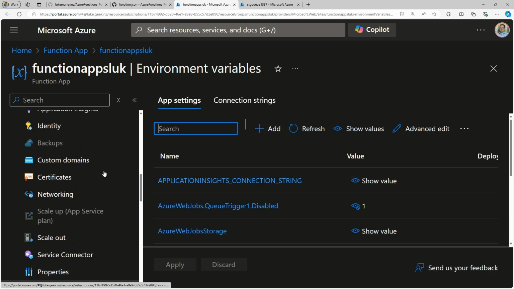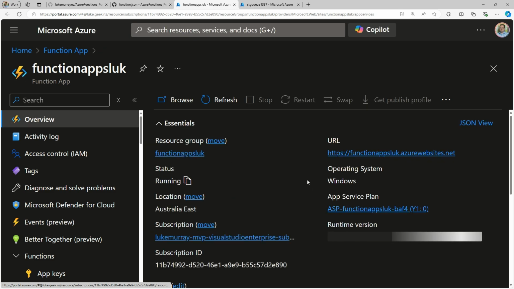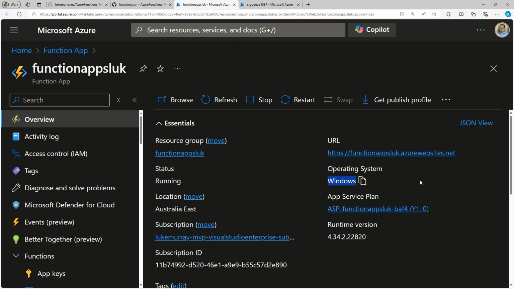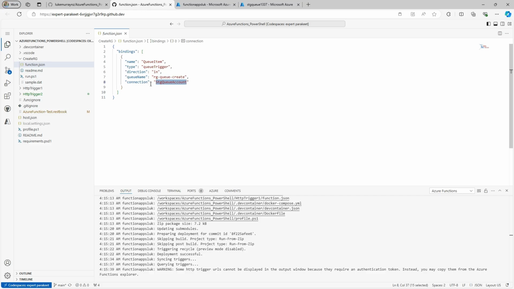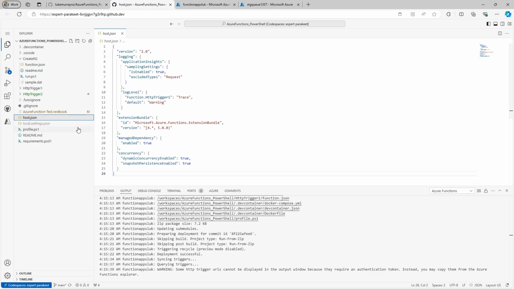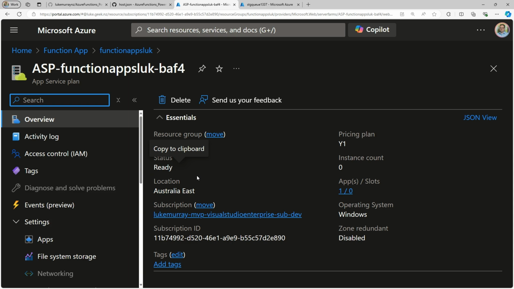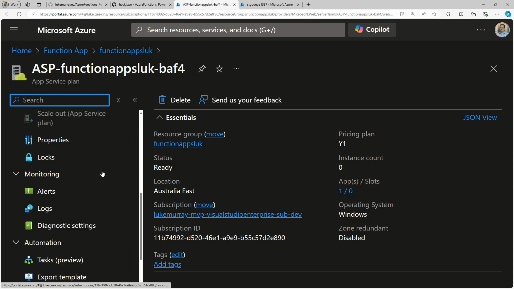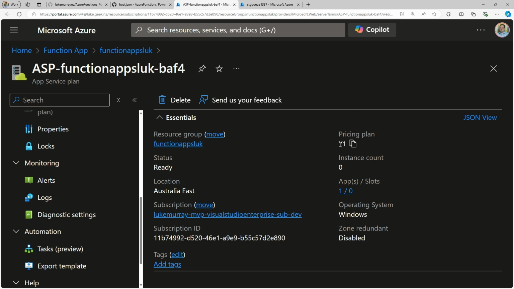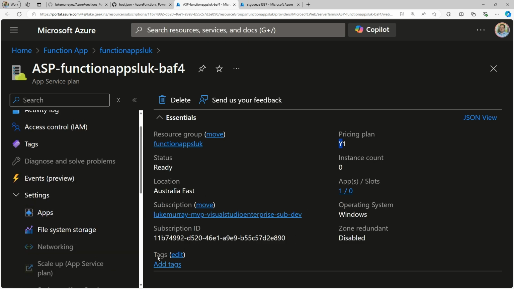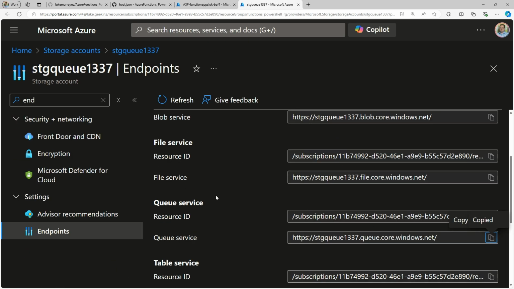For example, this was deployed into a Windows operating system with the app service plan and the runtime version. That will correspond with the runtime version that we've set up in our host.json file. So we want the extension bundle of our host to be one of the latest versions of 4. If we go into our function app, we can see our runtime version is 4.34, and our app service plan by default is a Windows operating system with a Y1 pricing plan as well. We can now upgrade or change this plan as it suits our function needs.